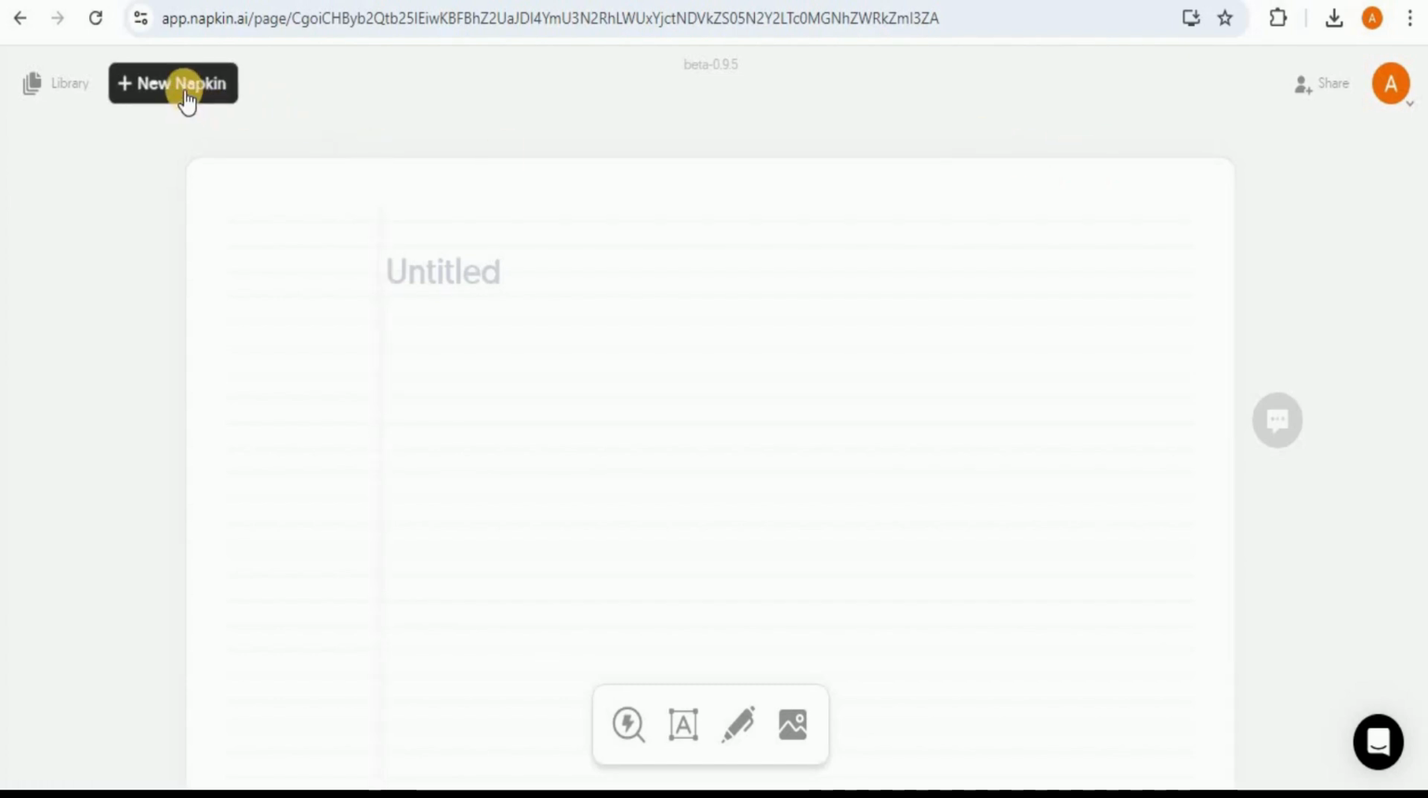If you click on the new napkin button right here, you will get two options. First is to create a blank napkin that will provide your workspace like this. And the other option is to draft with AI. Firstly, I'm going to show you how the blank napkin works. Then I'm going to show you how you can use the option of drafting with AI.